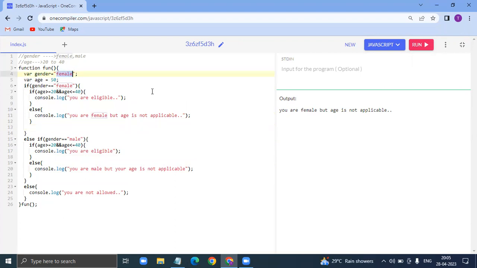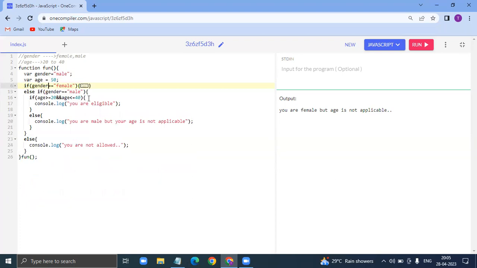So here there is no female, there is male. Gender equals female: it checks the first if condition. The first if condition itself failed because the gender is not female. So it skips the entire if condition. Then it checks the else if condition. Here gender equals male. Male satisfied. And now we have to check the age because it enters the else if block.